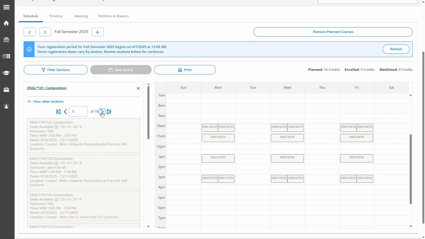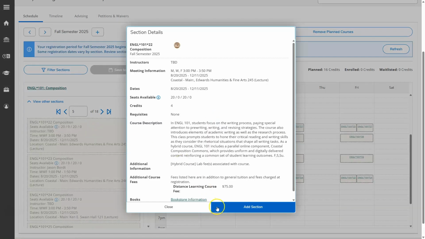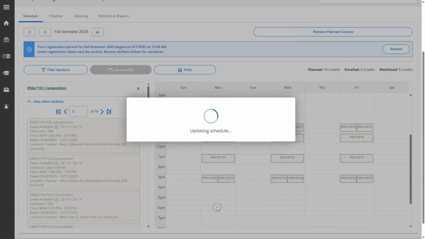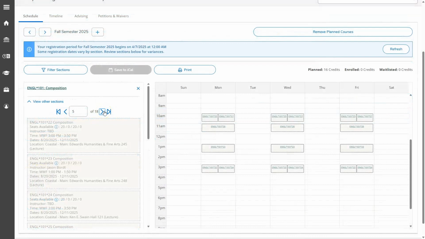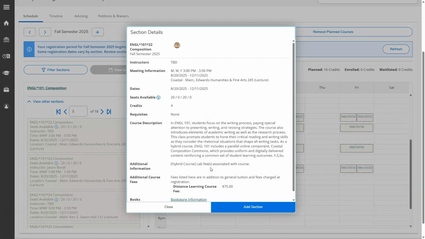Once you find a section you like, great! You can click on it either from the list on the left, and then selecting Add Section, or you can select a section by going to the calendar view and clicking on the course prefix, number, and section, and then hitting Add Section.